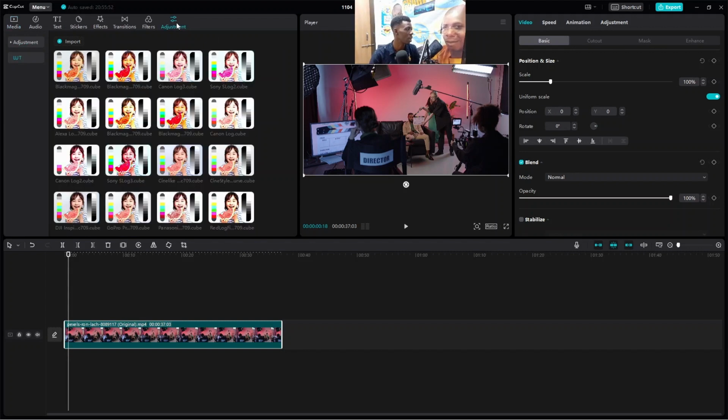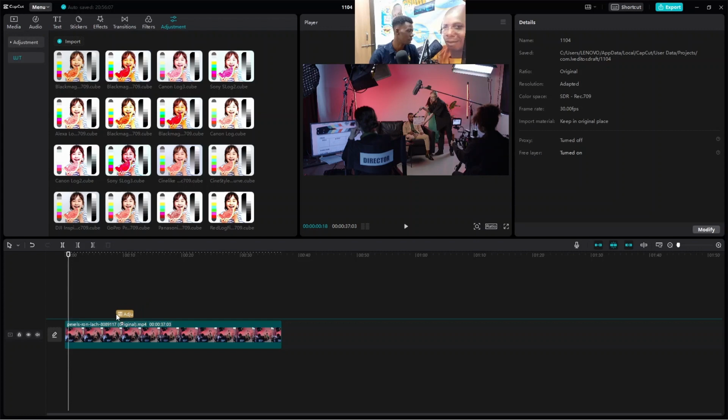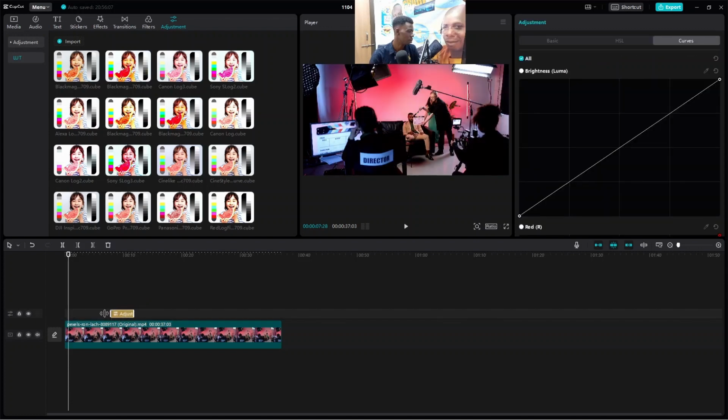Just click on the adjustment, and you will see LUTs here. You can import. I've already imported them. So what I'm going to do is try one of the LUTs. I'm going to take this LUT, drop it on the timeline, and do some adjustments.